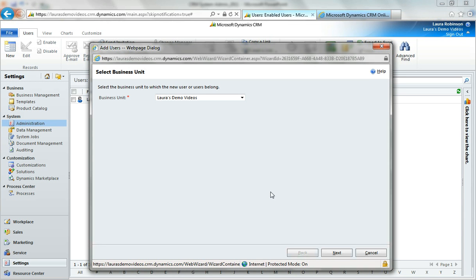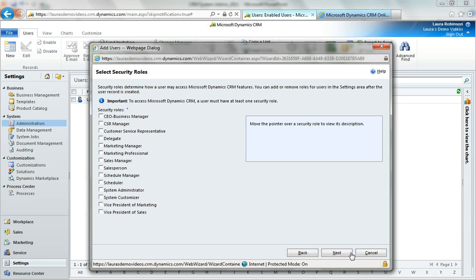And you'll see right away that it's asking me which business unit to put this user in. So let's say we want to create a new user in Sales North America, and I'll click Next. And then this next step, I need to indicate or specify at least one security role so that the user can have access to the system.